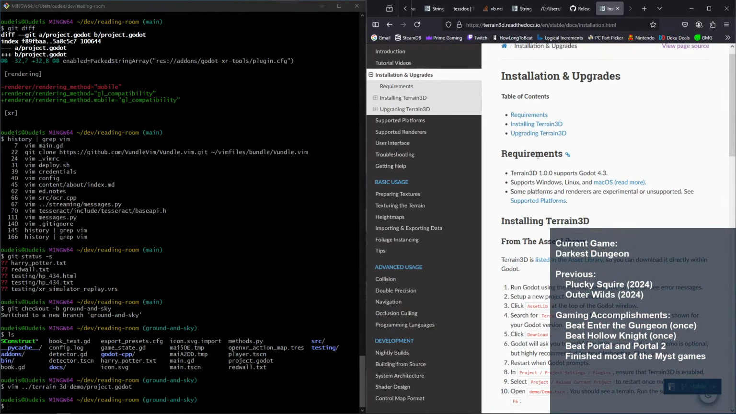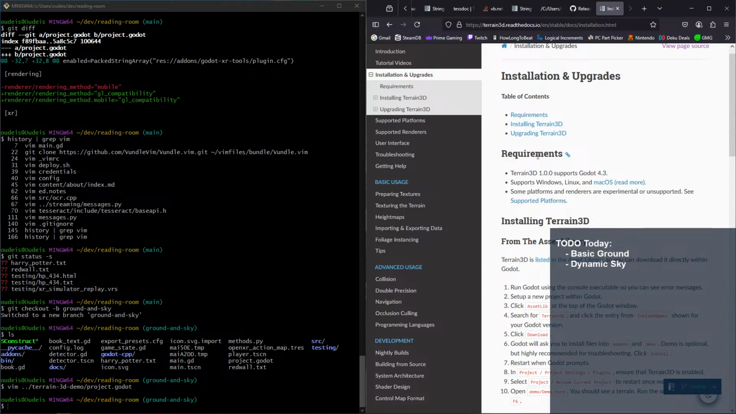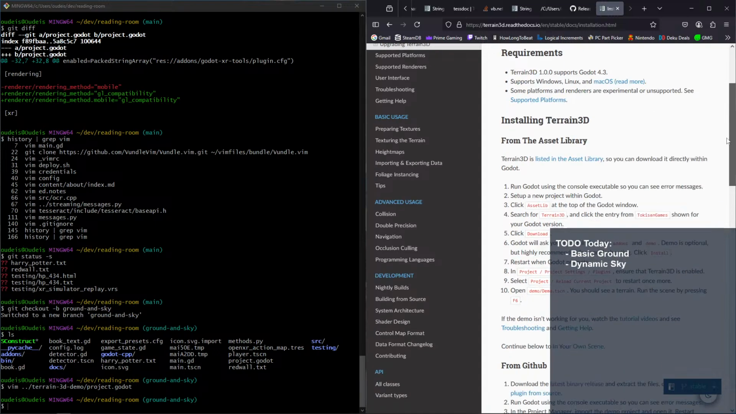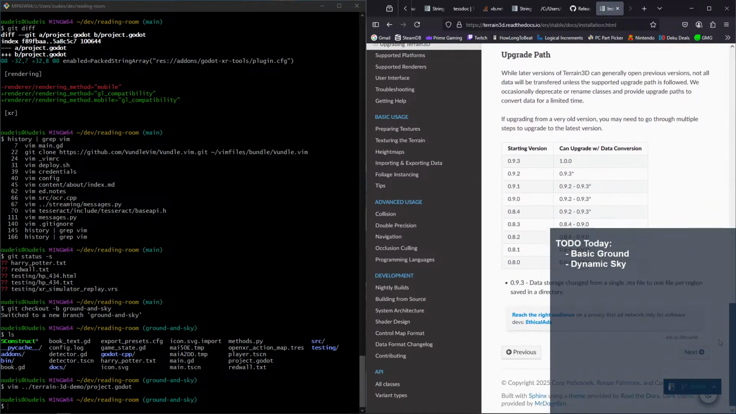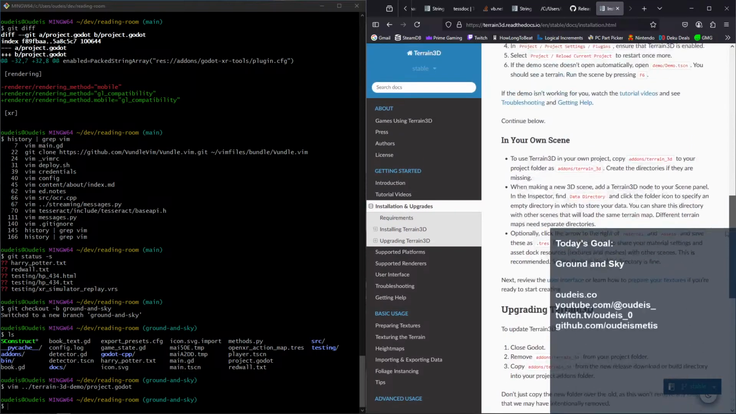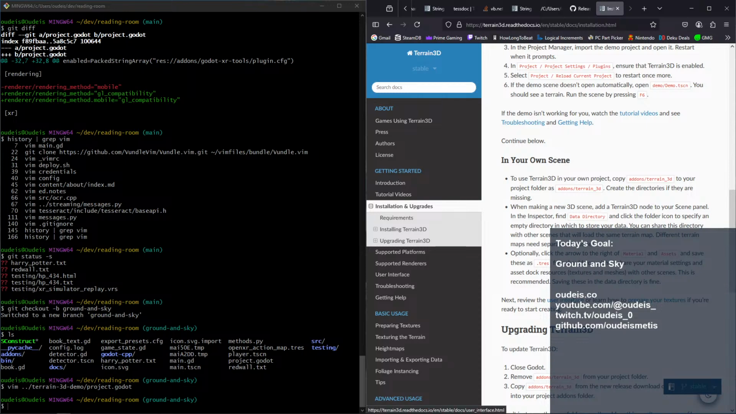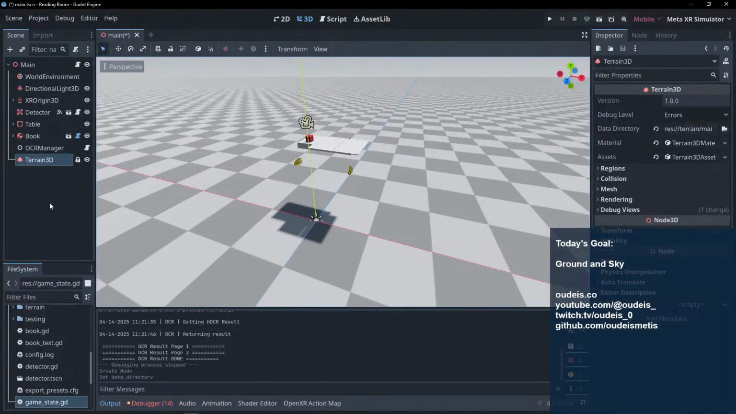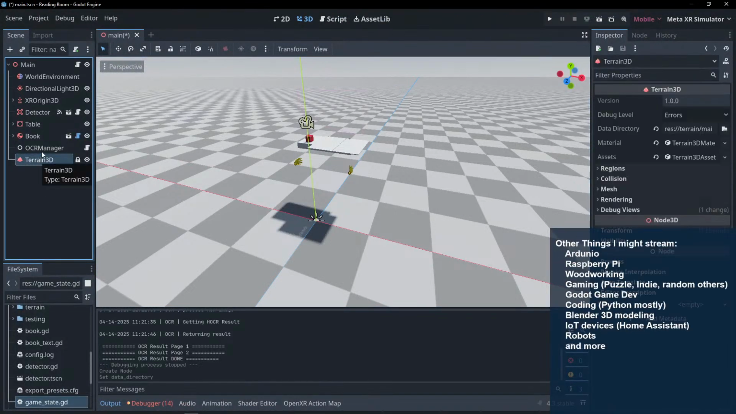So, supports 4.3, okay. But wait, this is not what I... Oh, this wasn't where I was. Okay. But where do I go from here? User interface, or learn how to prepare your textures. Oh, right. You just click on it. Let me just save my scene.